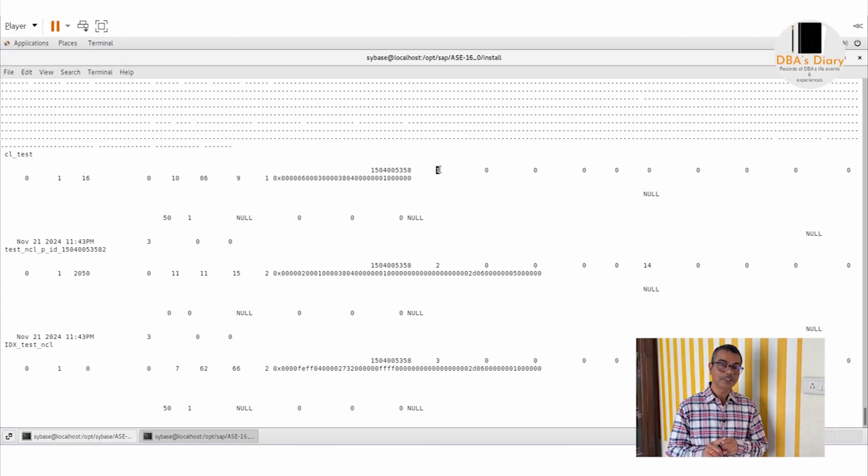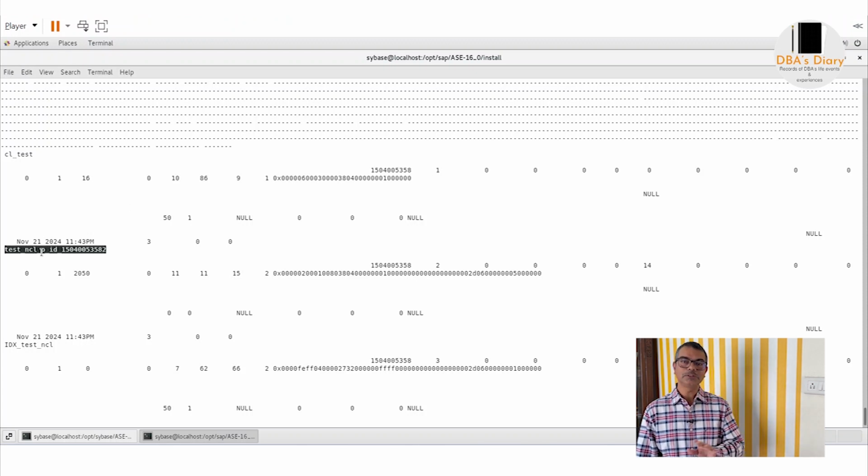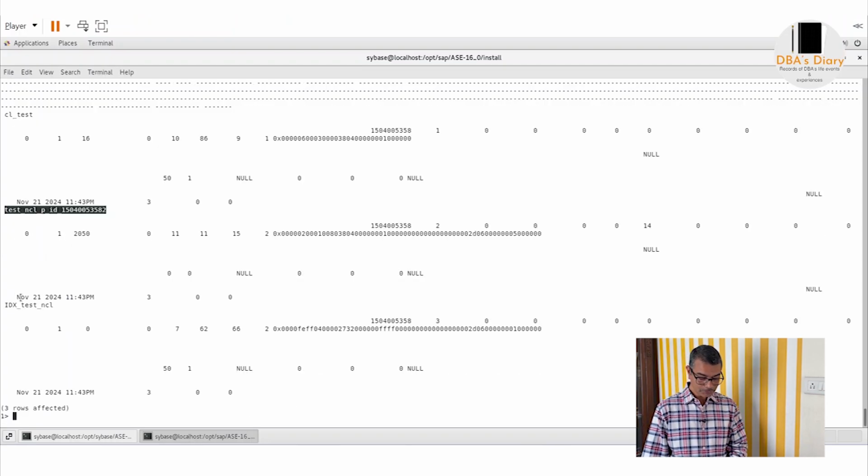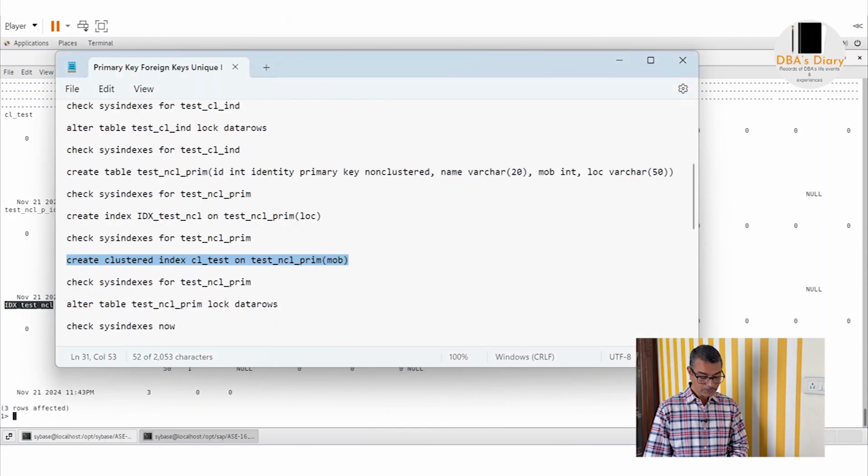Here the clustered index is not on the primary key, it is different. The clustered index is defined, but it's not the primary key. The primary key is something different, which is non-clustered. So you can still have a clustered index which is not the primary key. I'm just trying to explain you through all this. And this is the one that we created before, test_NCL. Now what we'll do? This one I showed.